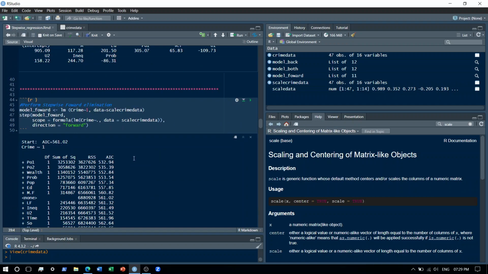In forward elimination, as you see, we construct a model first using a constant 1. Then we use the step function and a scope. We define the scope over here, which basically includes all our variables. Now we have 15 variables. Why 15? Because the 16 variables include the target variable, which is crime. We exclude that and then we have 15 variables. So we predict on all the 15 variables and we use a direction of forward.